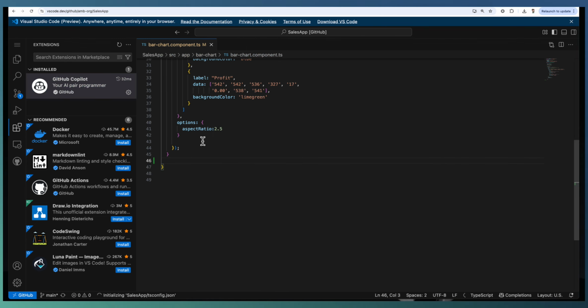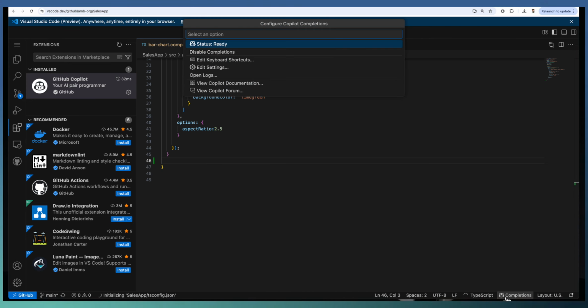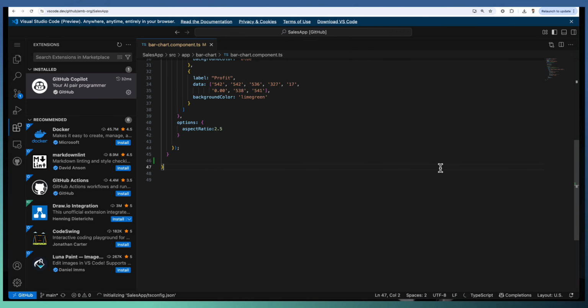Let us go back to our file and observe that Copilot is displayed here. And it's shown Copilot code completion. Only code completion is available. You won't be able to get the chat feature in VS Code browser or the web-based VS Code. It supports only code completion.